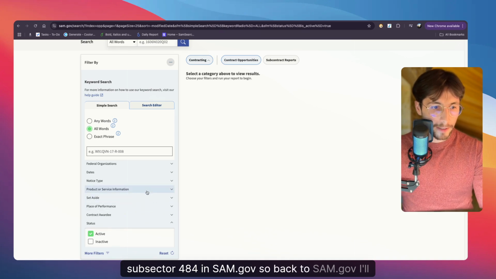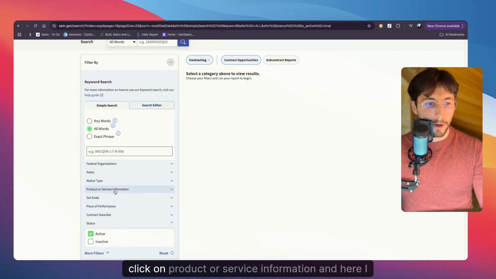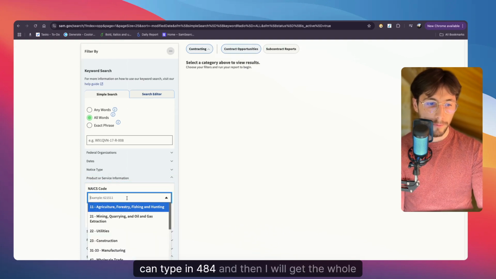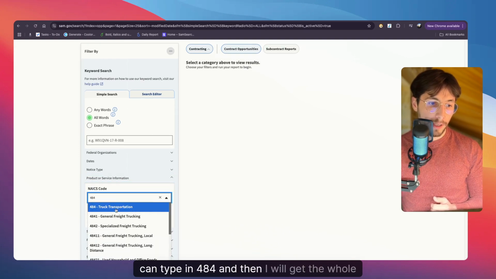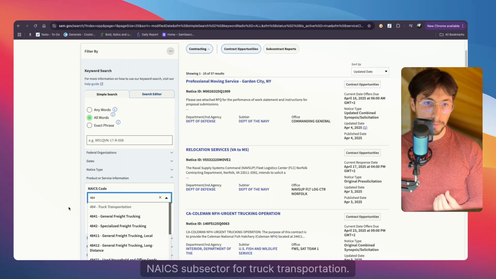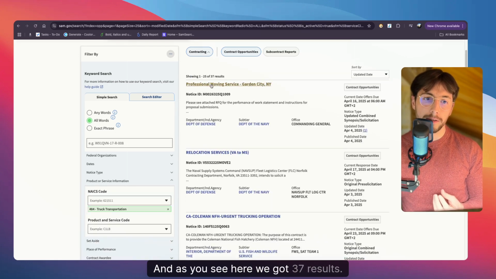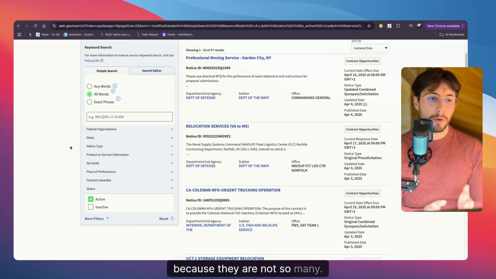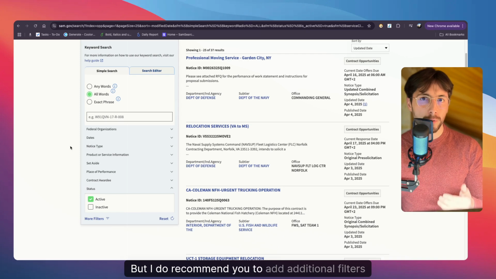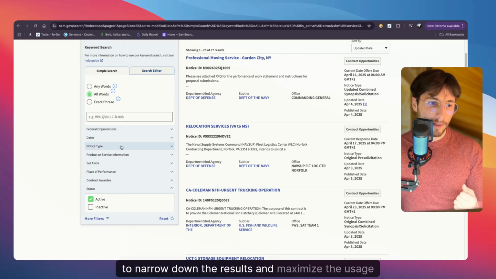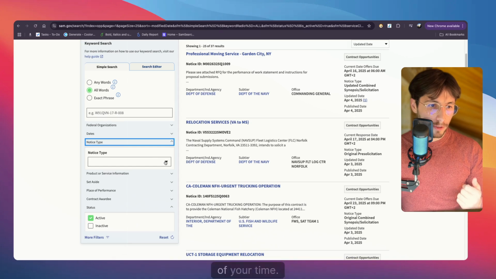So back to SAM.gov, I'll click on product or service information, and here I can type in 484, and then I will get the whole NAICS subsector for truck transportation. And as you see here, we got 37 results. You can read through all of these 37 results because there are not so many, but I do recommend you to add additional filters to narrow down the results and maximize the usage of your time.